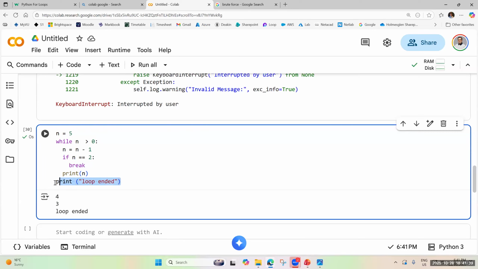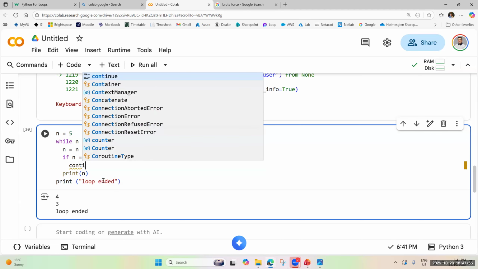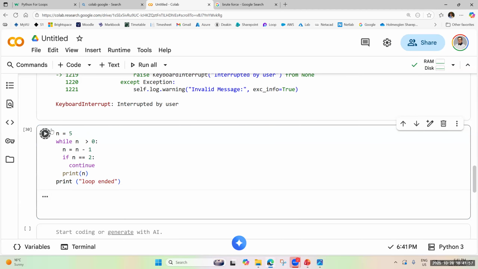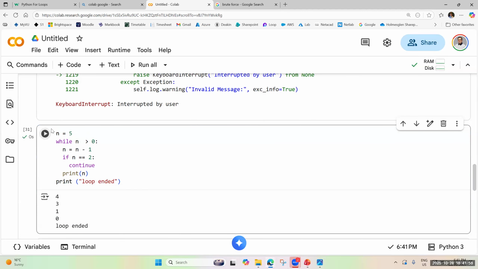Now if I change this, look at the outcome: 4, 3 and loop ended. If I change break to continue and rerun the code. So you see that 4, 3, you missed number 2 here. So it just skipped that round. It doesn't terminate the whole process. It just printed 4, 3. In the third attempt, number 2 is equal to 2. It says just skip this line and don't print it. It means don't run anything after continue and then go to the next iteration.